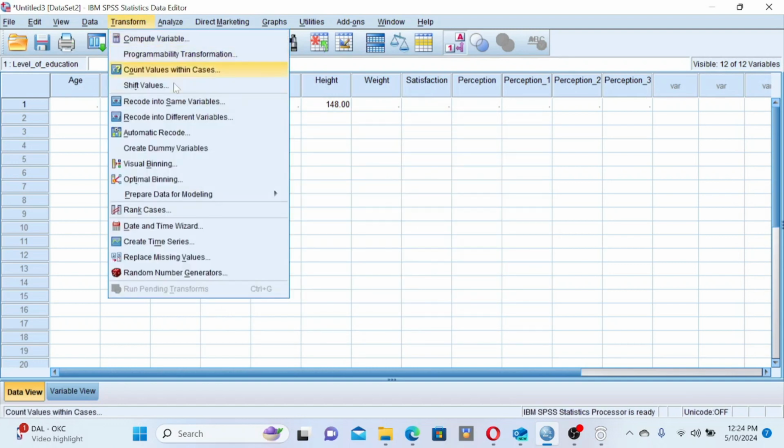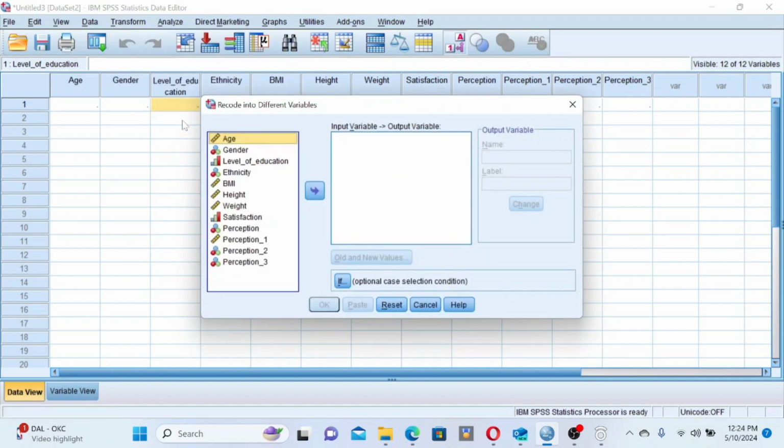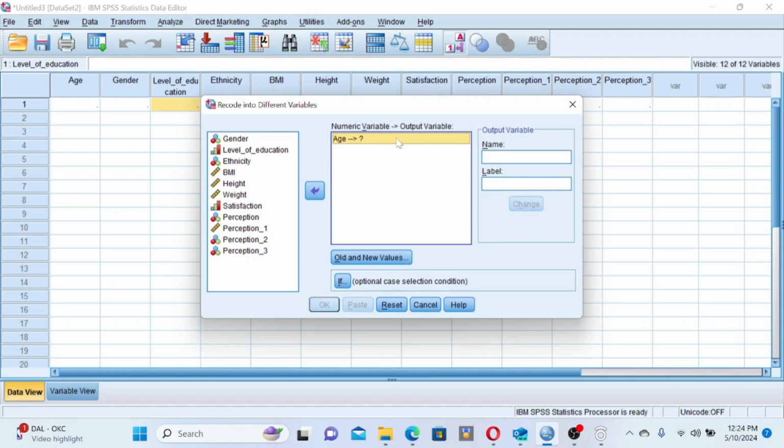But in a situation where I want to recode into different variables, then SPSS will ask me, okay, you want to choose age. Which other output variable name do you want to give to it? So over here, I could tell SPSS that I want to give it age range instead of age. Then the label is obviously age range. Then I'll hit change. You could see that this arrow is telling me that age is being changed into age range.